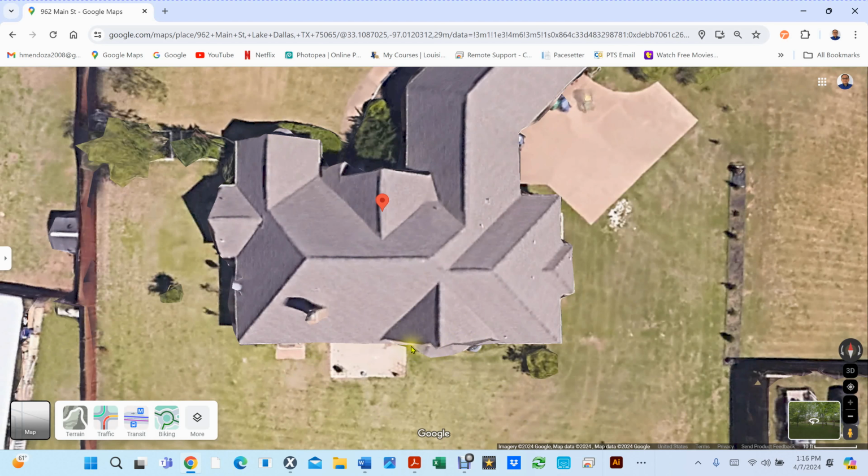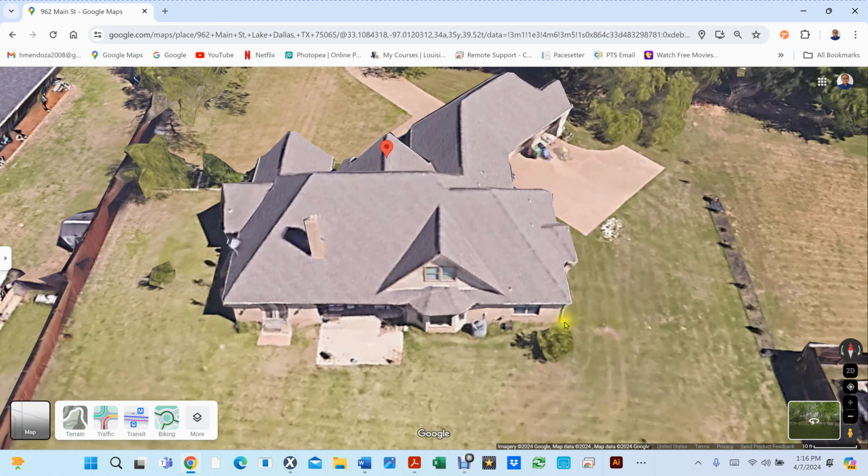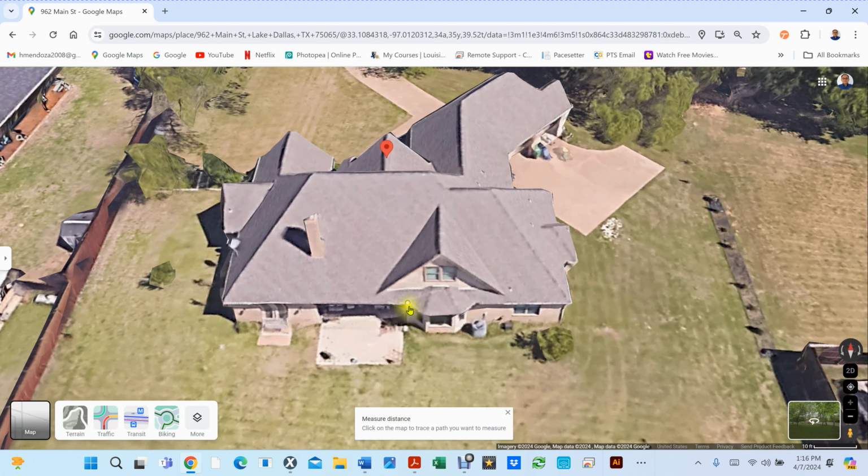Now, in this case, it would be easier to measure from here to here because this is pretty easy to see. But let me show you how I do it on 3D. Let's say that I couldn't see that bay window. If we go to 3D, same thing here. If I right click here, go to measure distance, it put it right where I want it.